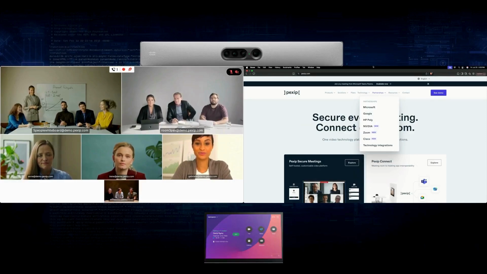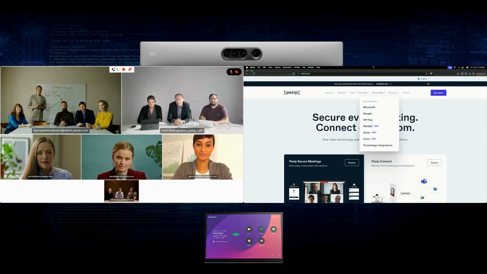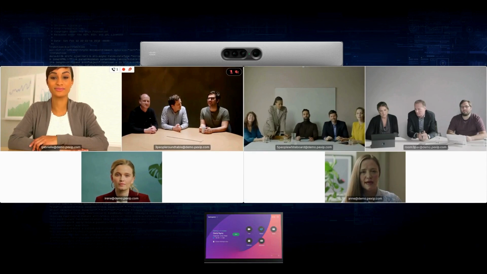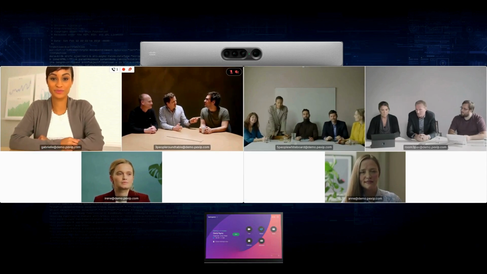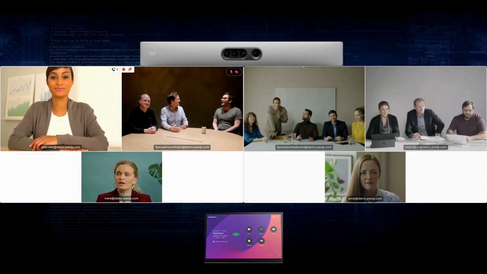Now the rootkit also has AirPlay and Miracast sharing. All of that still works as well since that's talking directly to the rootkit, and then the rootkit is sharing that into the Google meeting. Let's go ahead and drop some of these participants and just watch these screens dynamically adjust.